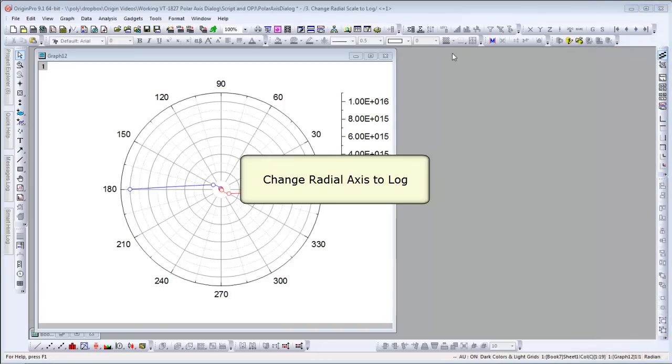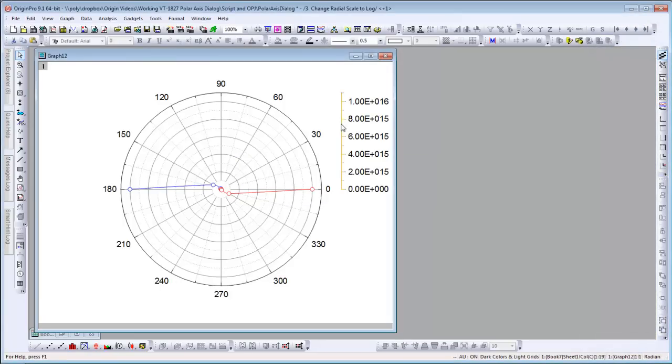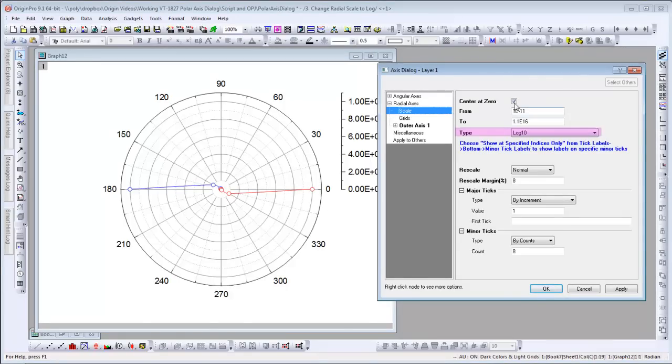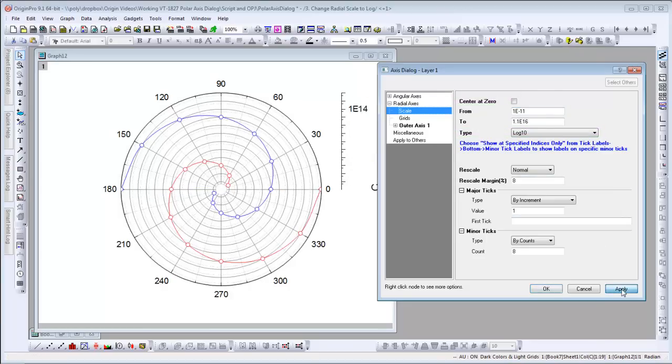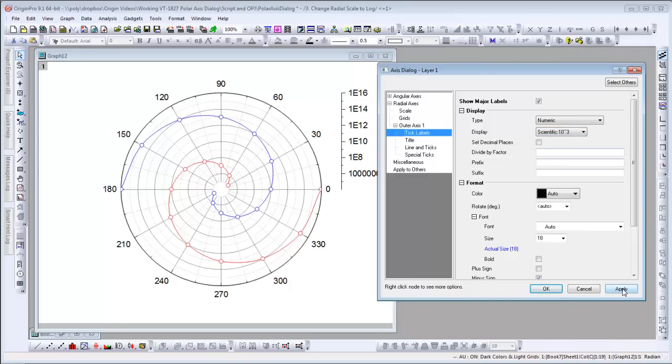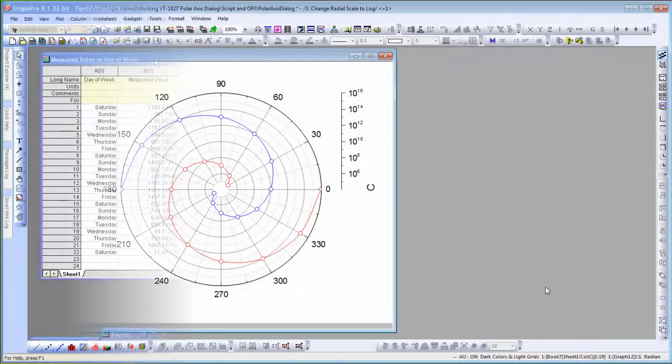Next, we will set the radial axis to a log scale. Double-click to open the axis dialog. On the radial axis scale page, in the type dropdown, select log 10. Since log 0 is an invalid value, we need to deselect the center at 0 checkbox when we change the radial axis type to log 10. Customize the graph further by setting the value of the major tick increments to 2 and the minor ticks count to 0. On the tick labels page, we're also going to set the display of the outer axes as scientific.